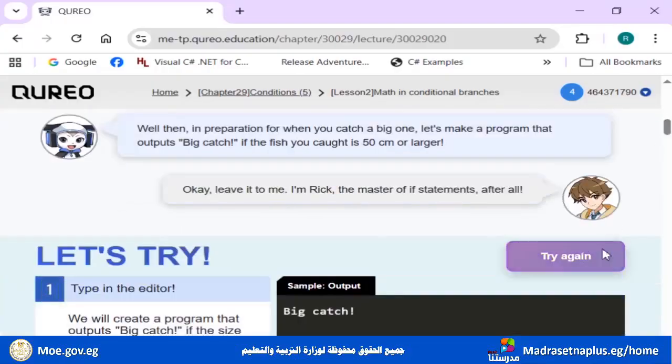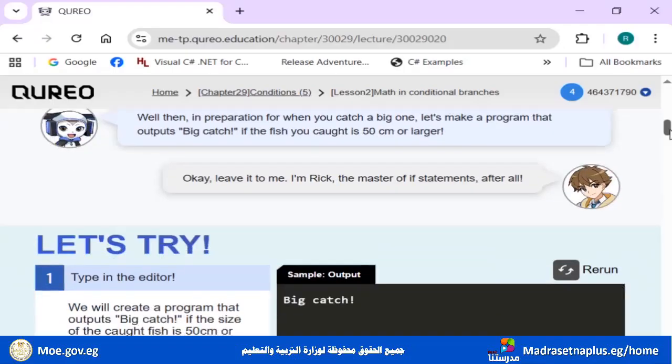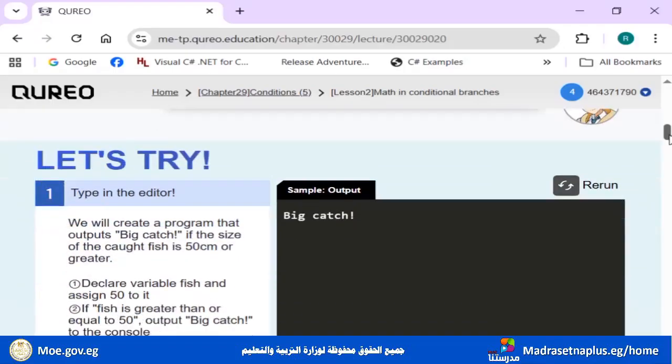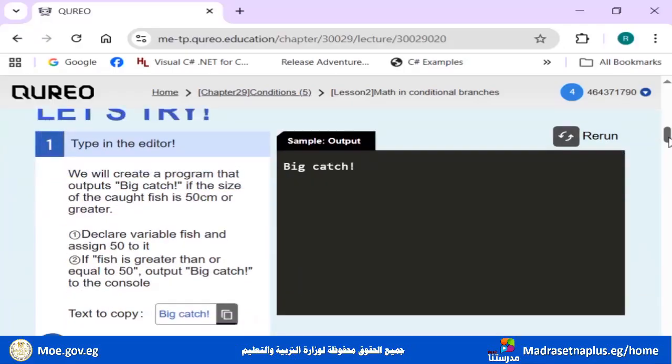So let's have an example. We will create a program that outputs big catch when the size of the caught fish is 50 centimeters or greater. So we have to declare a variable fish, and then assign 50 to it. If fish is greater than or equal to 50, we will output big catch to the console.